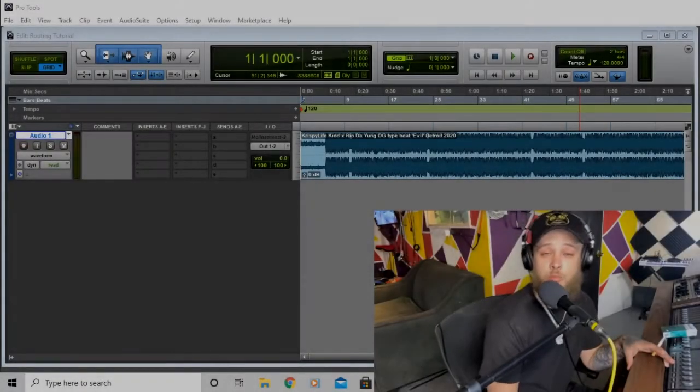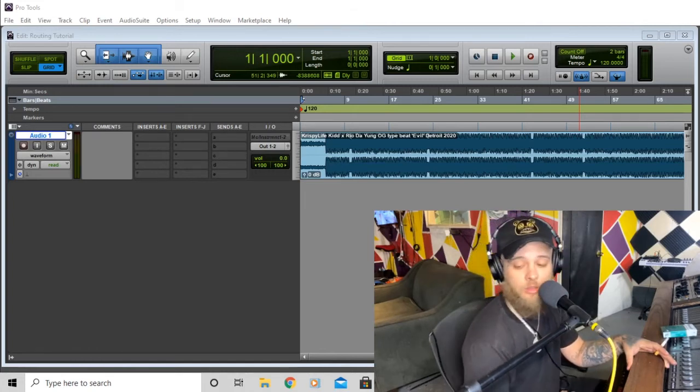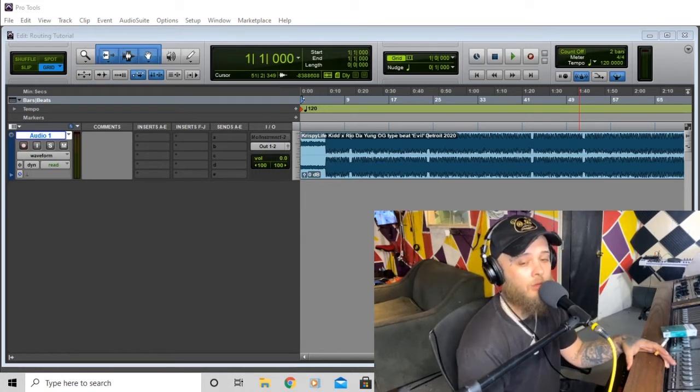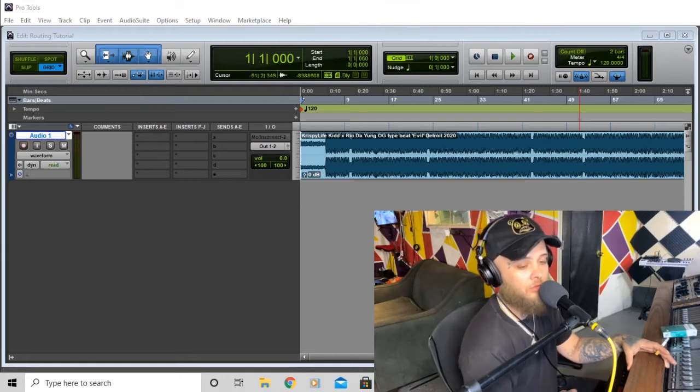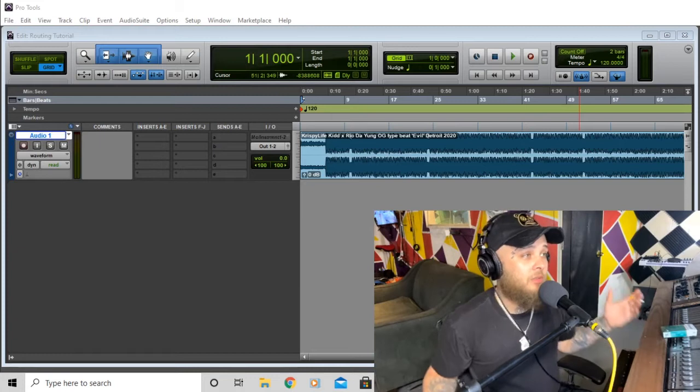I'm about to do my first Pro Tools tutorial. I finally figured out how to get this working. Let's hope that my mic audio is good. Tried to make it a little bit louder on this one. I'm using the compressor. This is a $30 microphone I'm using just because.